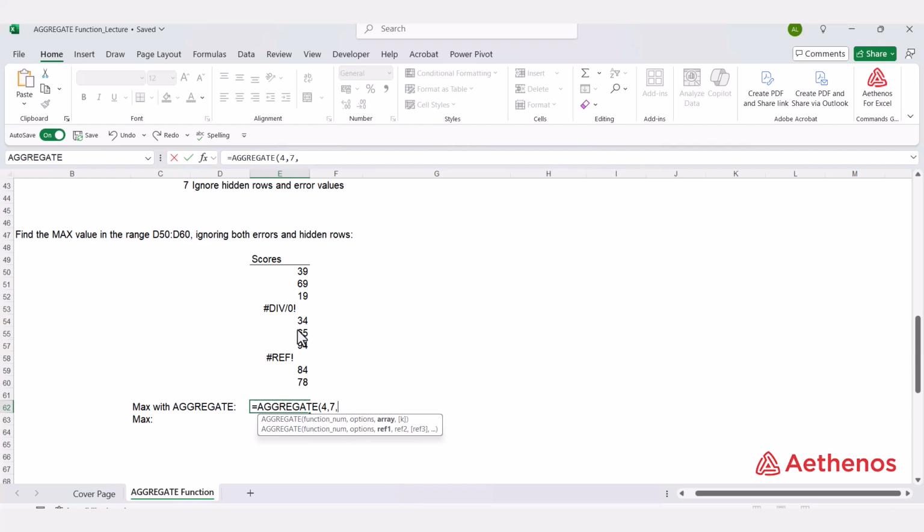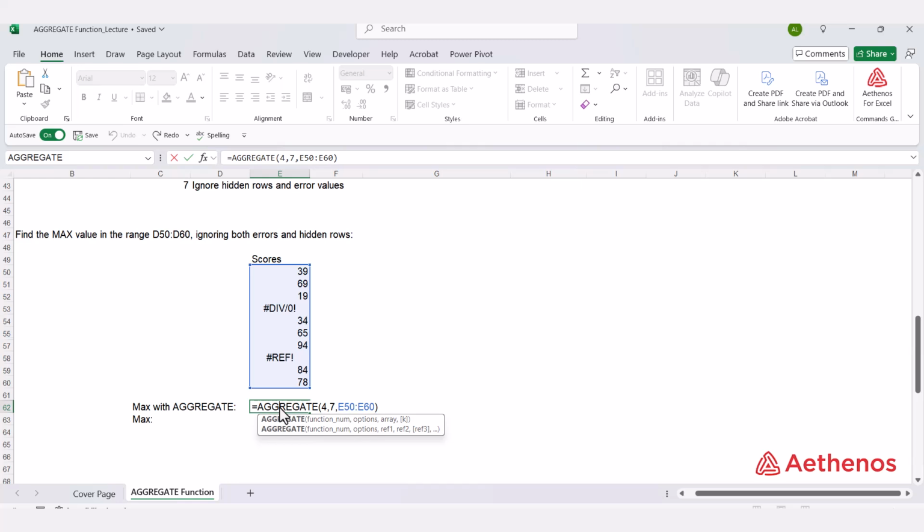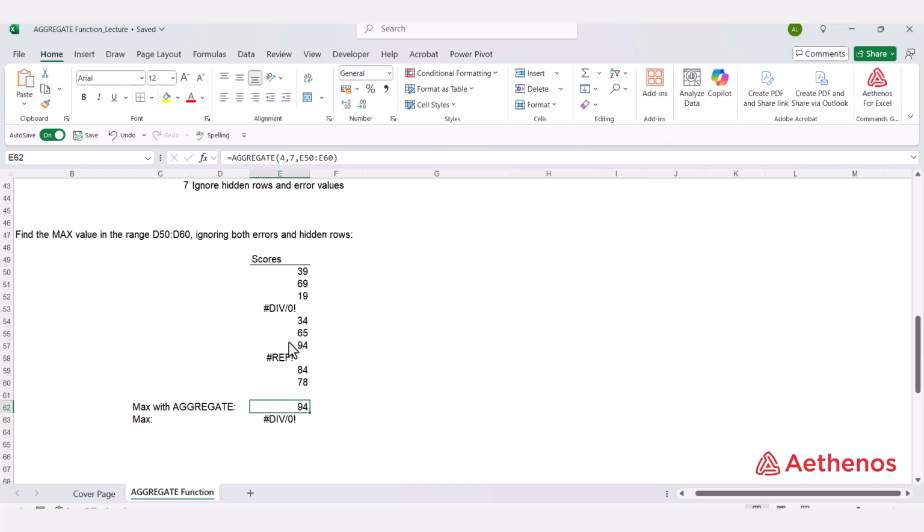Now I have to give the reference range or the array where the numbers are located. So let me select like this, and then I can close the bracket and press enter. I get an answer of 94. So it has basically ignored these 2 error values and also the hidden row. So the maximum value is 94. Actually in this visible range, 94 is the maximum value. So that answer is correct.